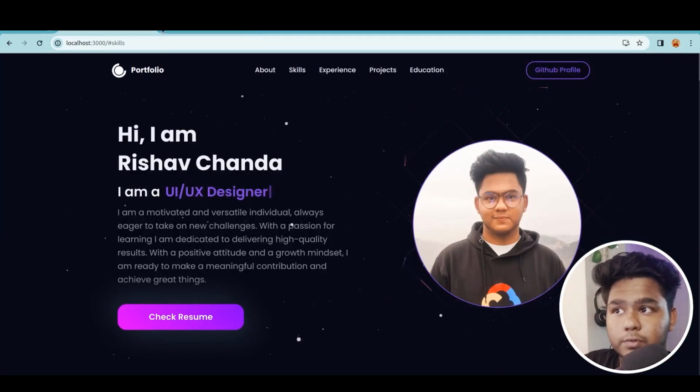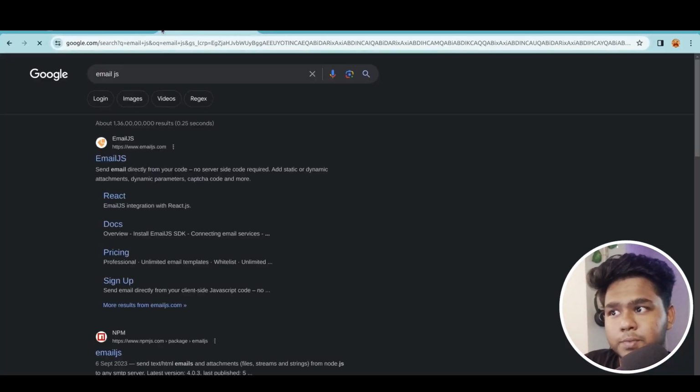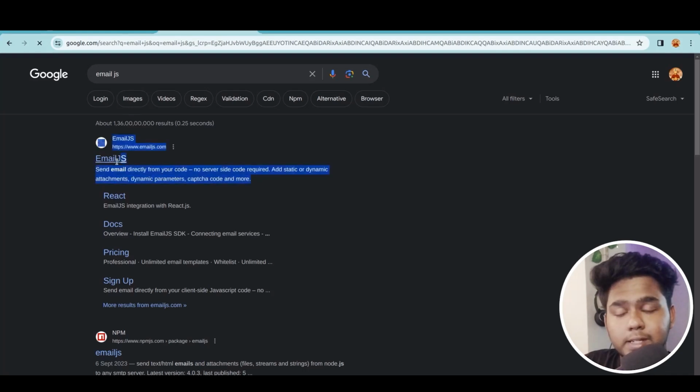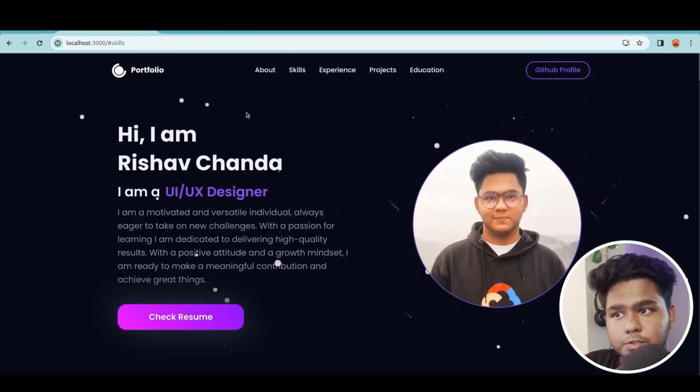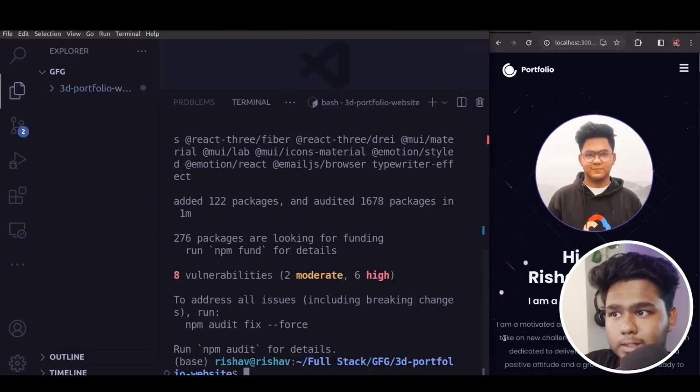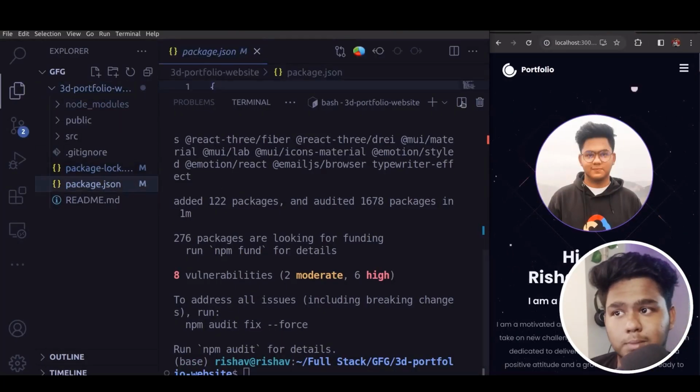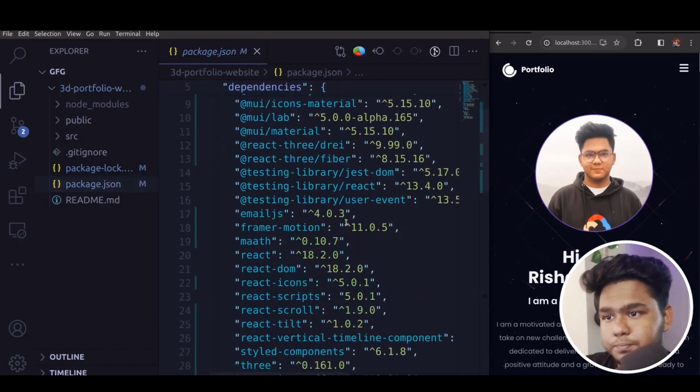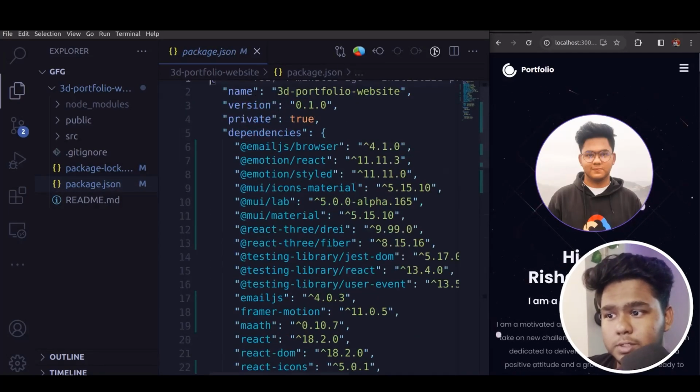For email we have email.js. This will be used for sending the emails in the contact form, right? You can go through each of the documentation. Mostly these things are installed. I have given the command for that, right? You can see in the package.json all the things have been installed.